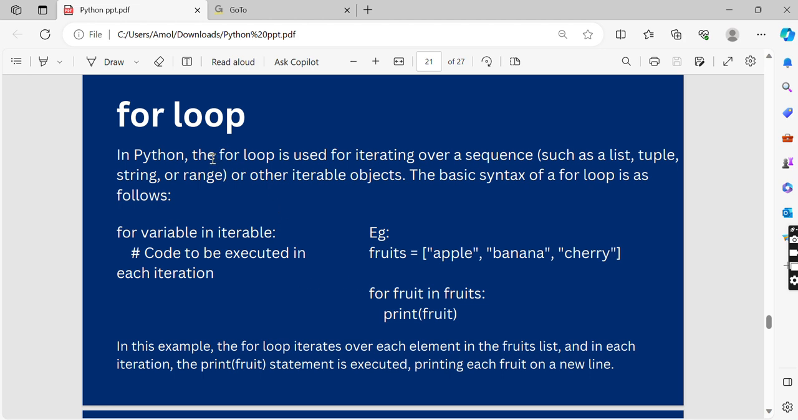So in Python, when we have to iterate over a sequence, such as a list, tuple, string, and range, these are a few of the examples we can have. Anything which is iterable, first item, second item, third item. Here we have a list, tuple, string.